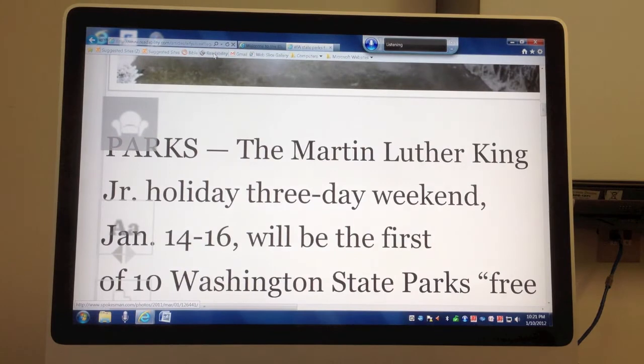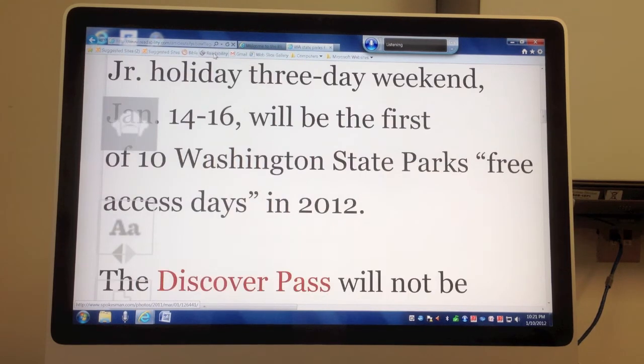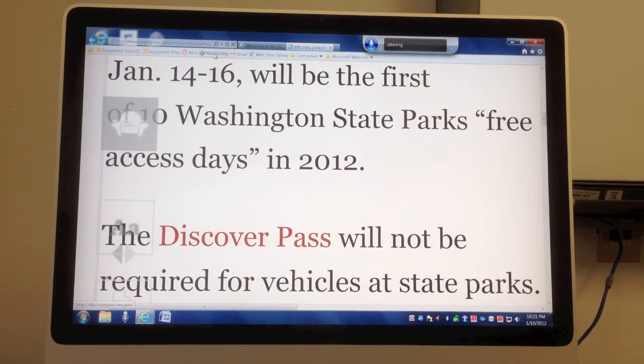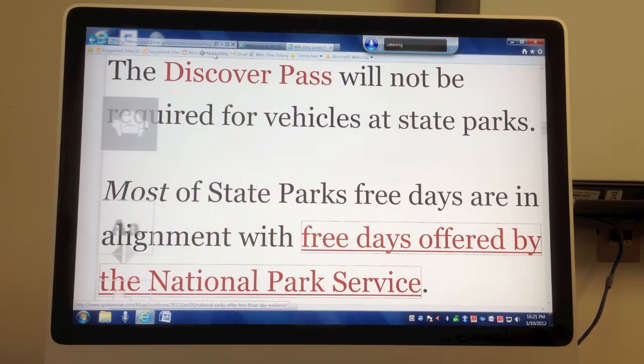Parks. The Martin Luther King Jr. holiday 3-day weekend, January 14th to 16th, will be the first of 10 Washington State Parks free access days in 2012. The Discover Pass will not be required for vehicles at state parks. Most of state parks' free days are in alignment with free days offered by the National Park Service.